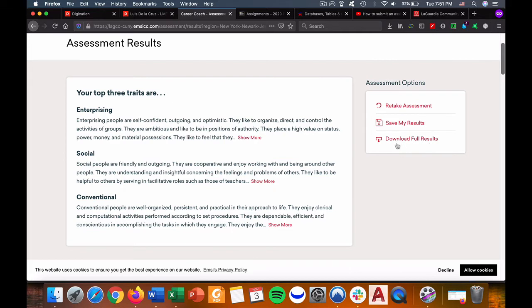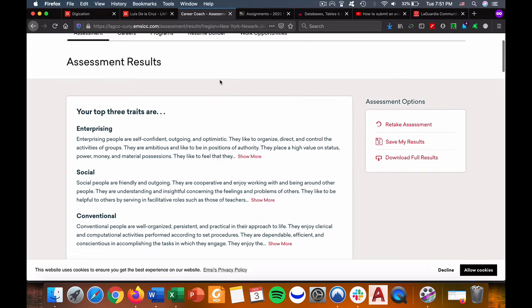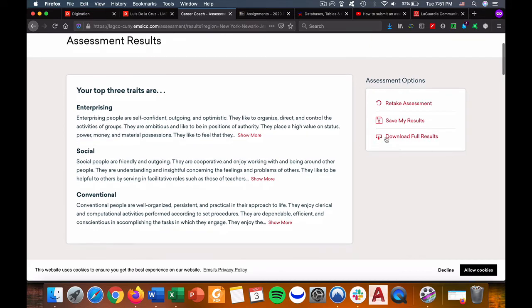You will have to click download for results. So you click it, and then you can save it as a PDF. While you have it, you can upload it in your portfolio as well. So you're going to need both the screenshot and the PDF.